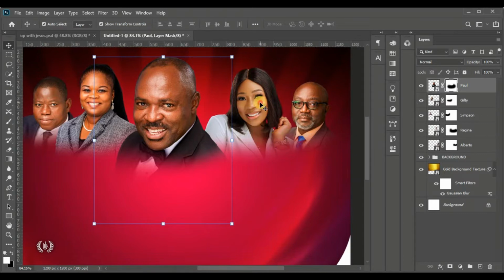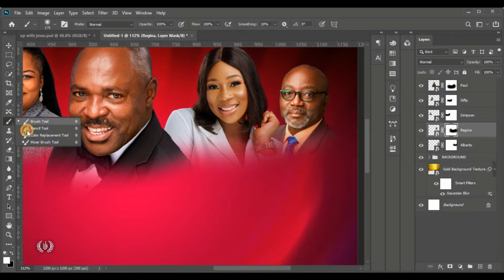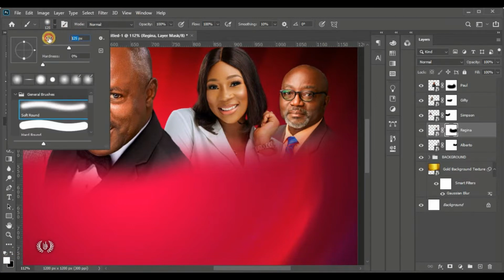All right guys, on this woman of God too, I can see some transparency on her shirt. So I'm going to take the layer mask and take the brush tool like this and make sure the foreground color is white, and I'm going to reduce the brush size like this to somewhere about 100.